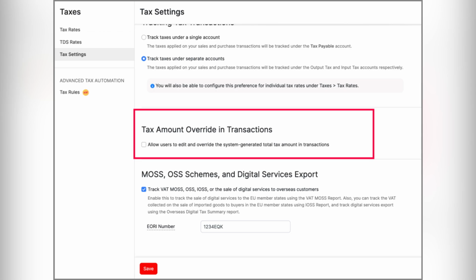Also, a tax override in sales transactions. Zoho introduced a preference to let you edit and override the system-generated tax amount in sales transactions.